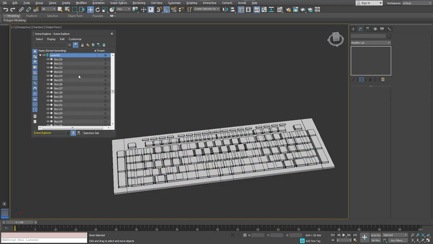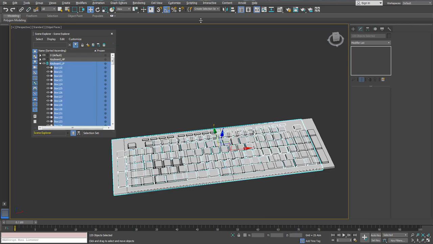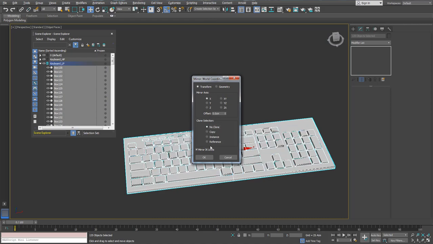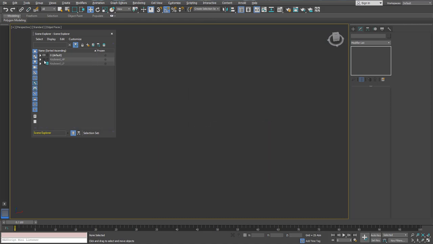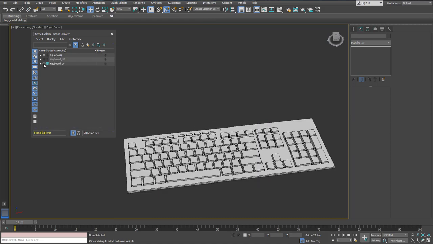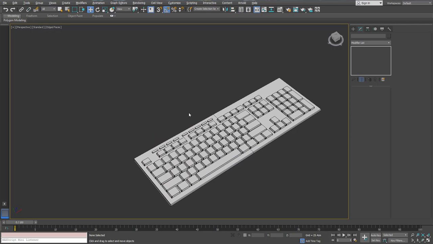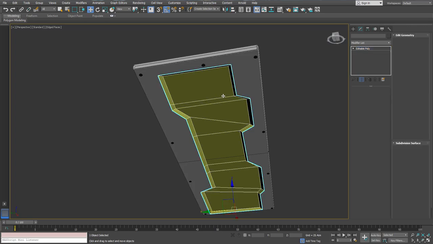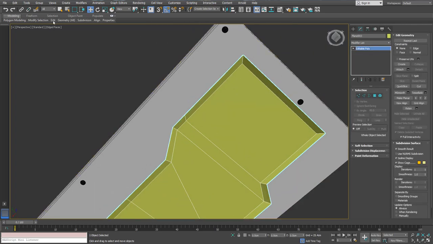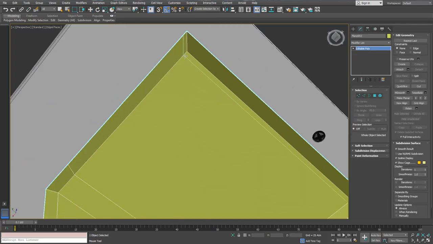Okay, for now we are creating the low poly and the high poly for our keyboard, as you can see. And this process is very important because at some point we are gonna start treating these different types of poly, where each section or each part is gonna have its own poly count. One is gonna be high poly and one is going to be low poly.